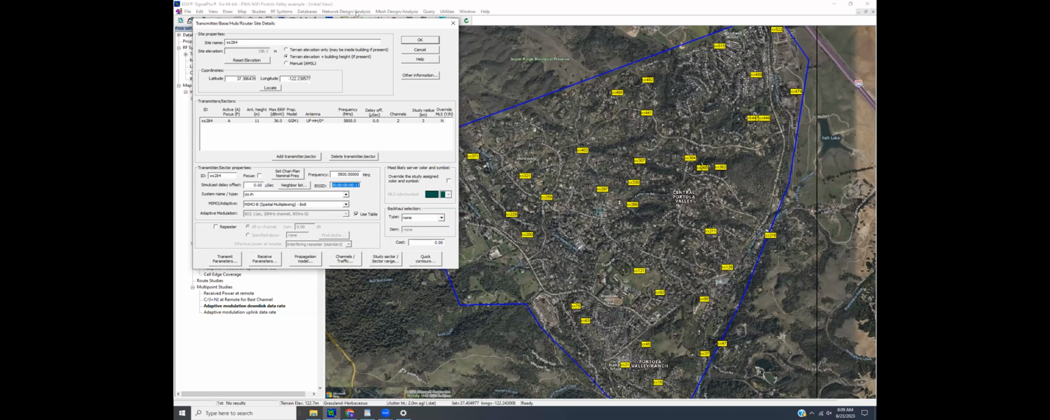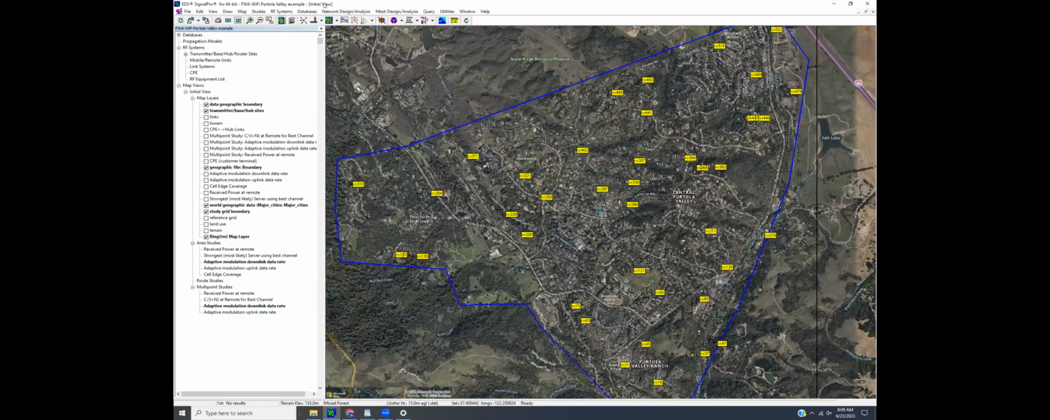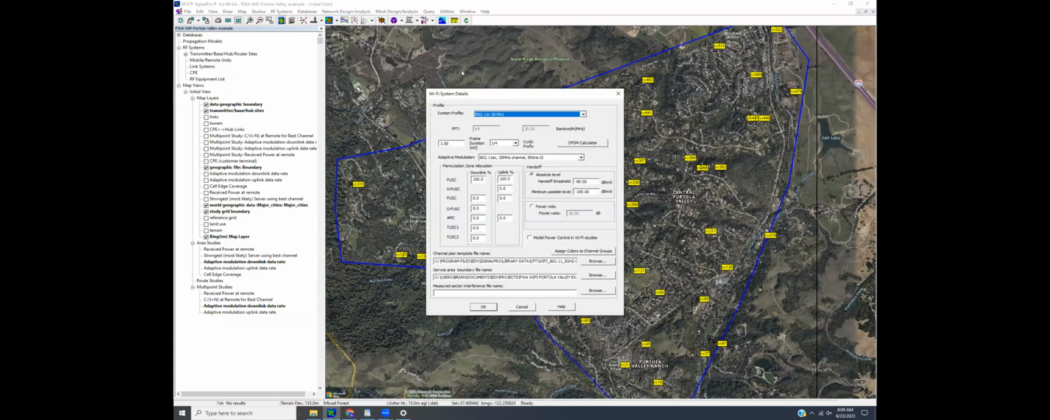So I set up my basic site template with all my link budget parameters and everything, just like you would set up any site in Signal Pro. And then under network design analysis, Wi-Fi networks here, the first thing I do is just define the Wi-Fi system profile that I'm working with. In this example here, I'm using 802.11ac with a 20 megahertz bandwidth. I think that's what I'm set up for.